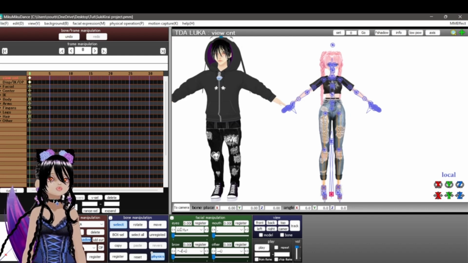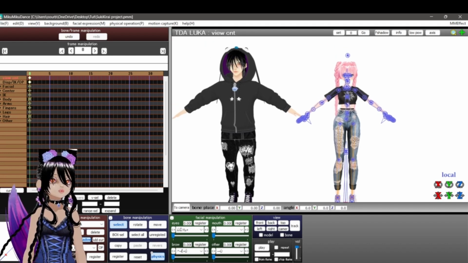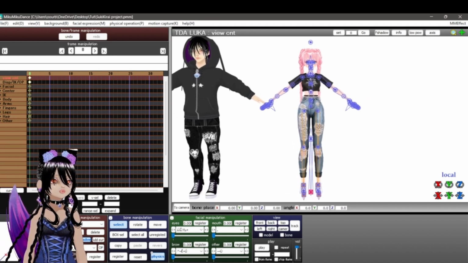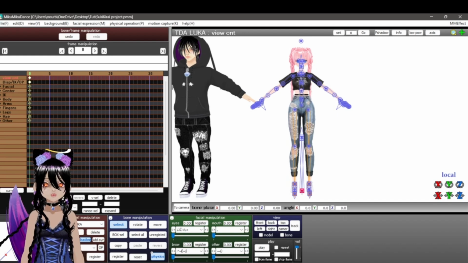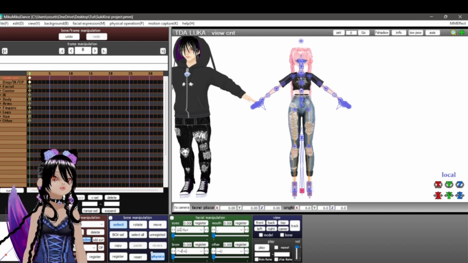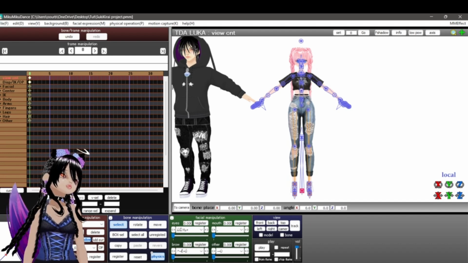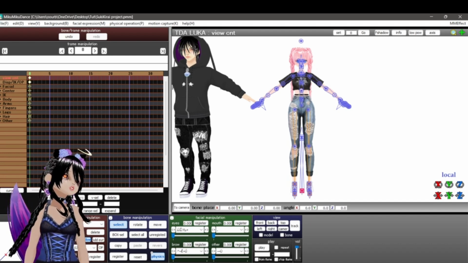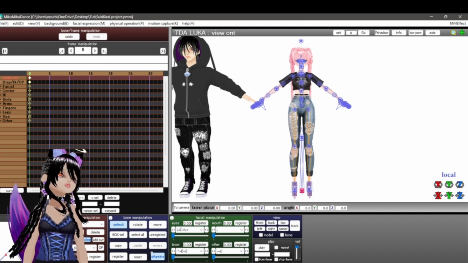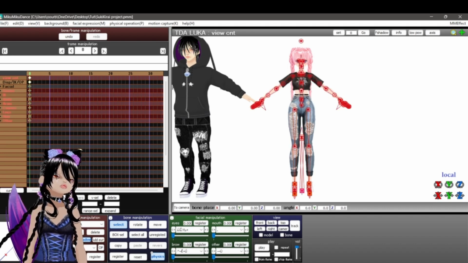Okay, so now what we want to look at is both of our models. I want you to look at Luca when I take her. So remember A, select A to select all the, what this would be called as armature. All these bones, you want to select all of them. So we're going to click A, and that selects every single bone on the body.